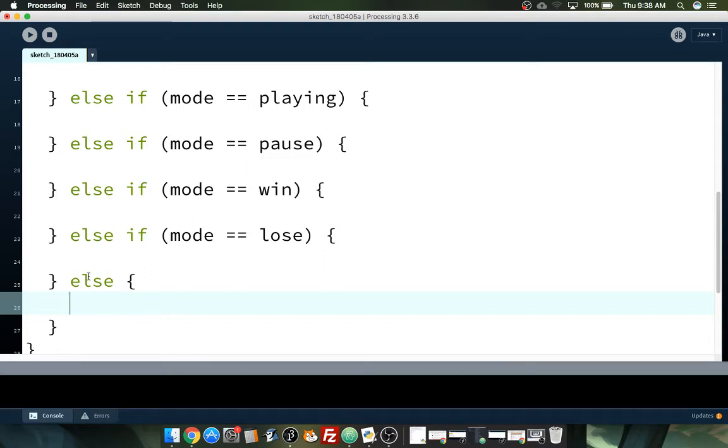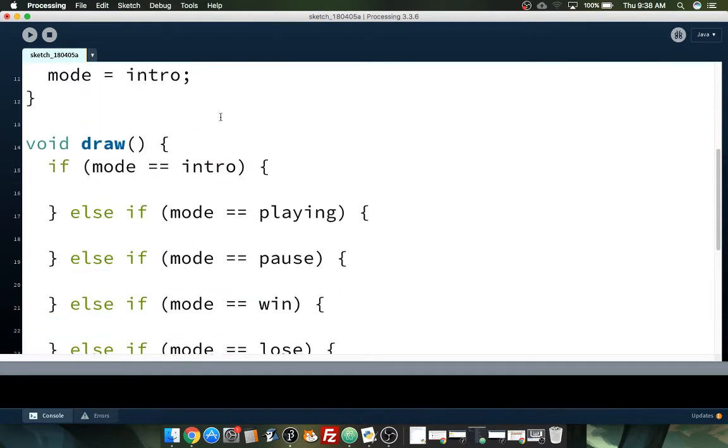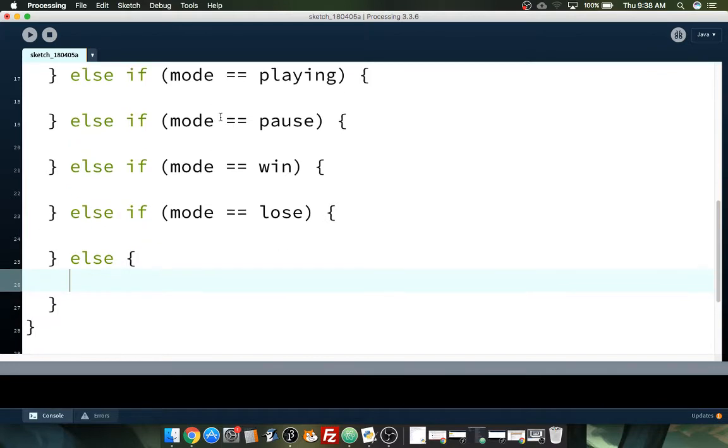Okay, so then we have a final else. It's just a catch, like, what happens if our mode gets set to 99 or something? It would be hard to track that error down. So I'll just put in a println, "mode error" or something, just to give me a sign that that's the thing that happened.